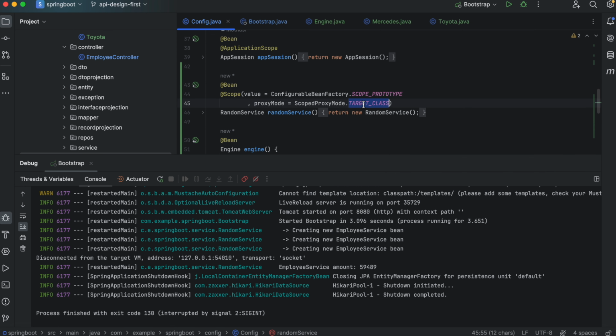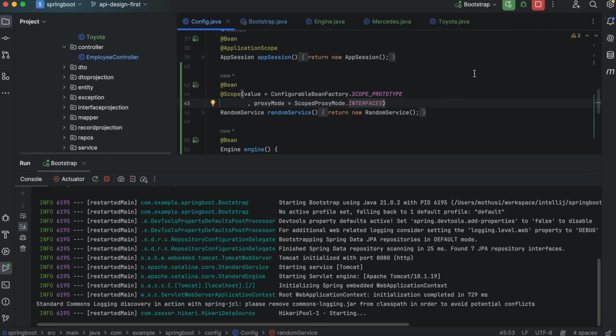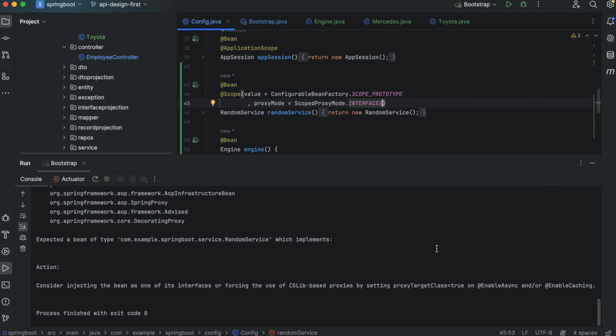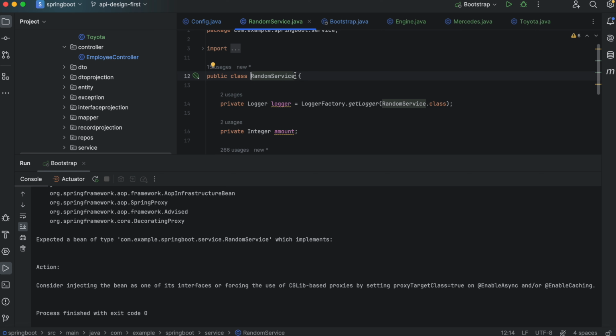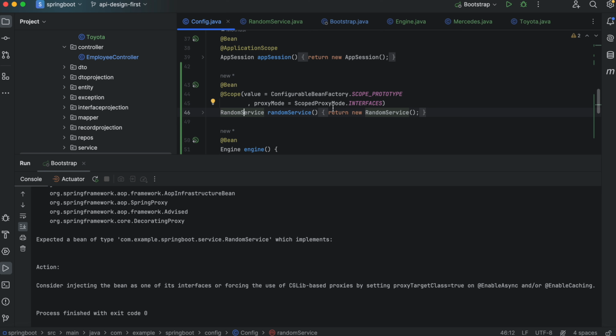So let's say we want to use interface-based proxies. This is how you will select it. Let's run this code without running it in debug mode. As you can see, already this is an error. Why is it an error? Because random service does not implement any interface. So Spring is unable to create an interface-based proxy. Spring is unable to create a JDK dynamic proxy. All right, so this will not work.